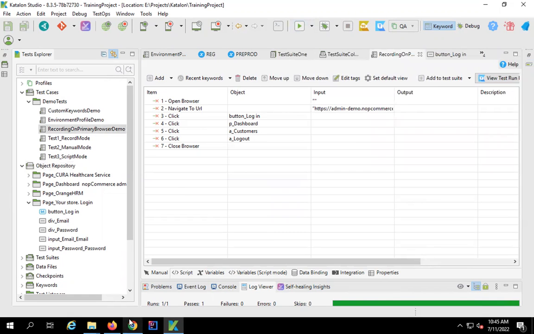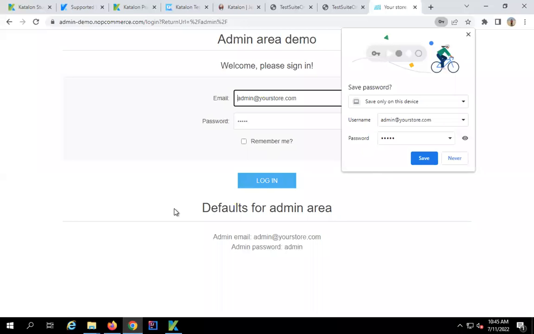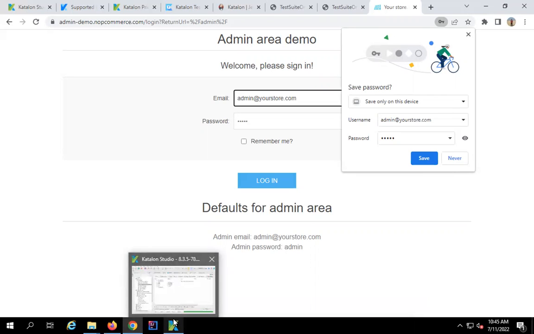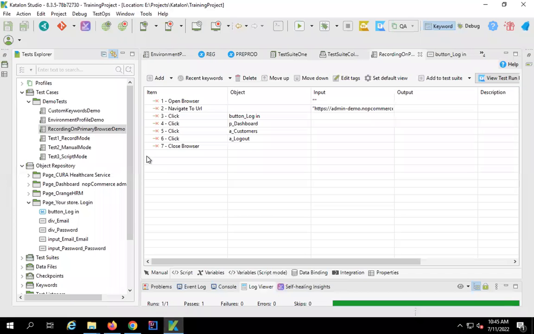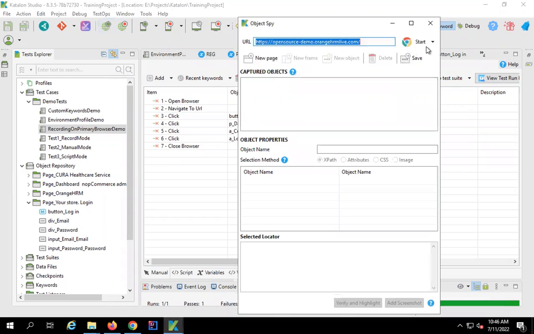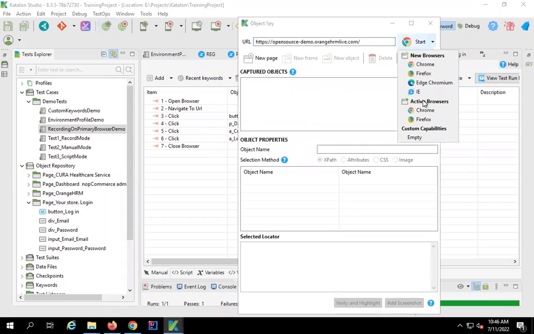So it will be very handy in that case. Also, sometimes you are manually surfing your application, you are working on your application, and you are at some particular page which is very deep in your application, and on that page you want to capture objects in Katalon Studio. So again, you can go to Spy Web, and here as well you can go to this drop down and say I want to use our active browser.